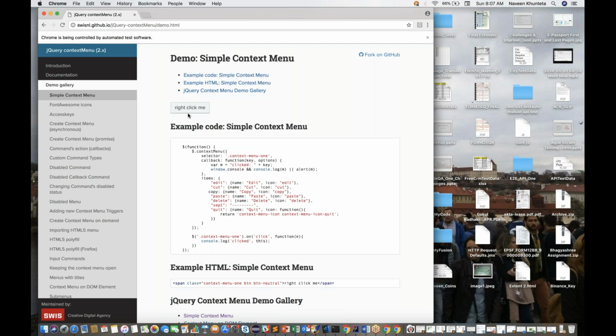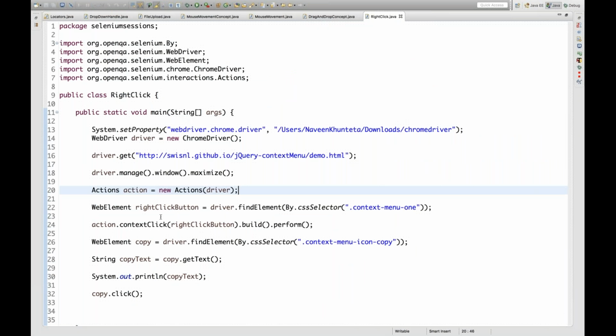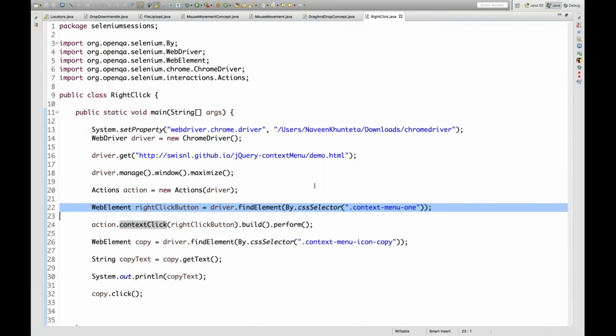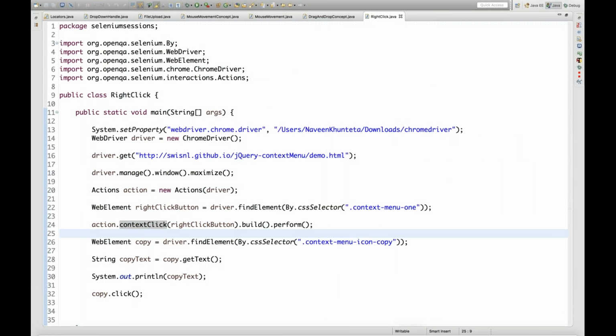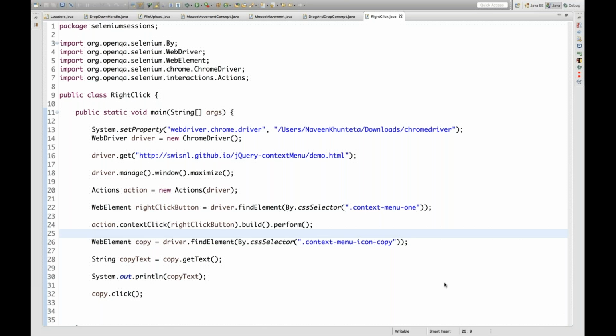So how to make it visible? You have to right click on it. So how will you do right click? You have to simply use context click, and you have to create the web element for that, and then dot build dot perform. Simple. That's it. So guys, this is the purpose of the Actions class.